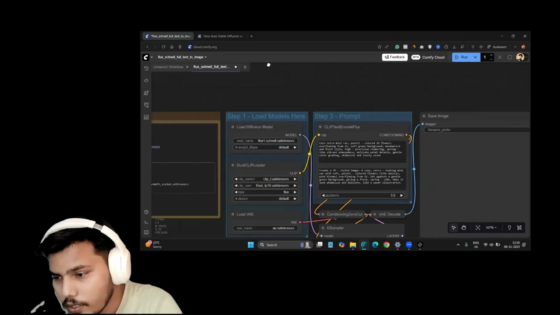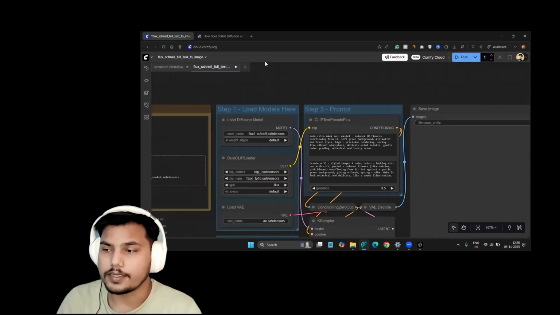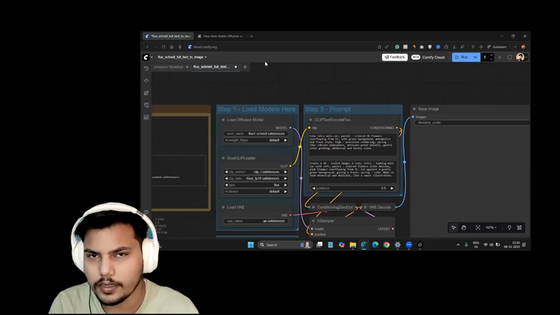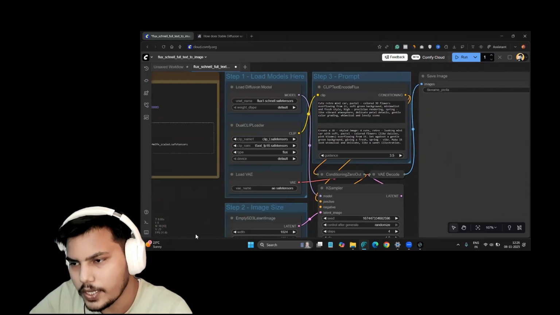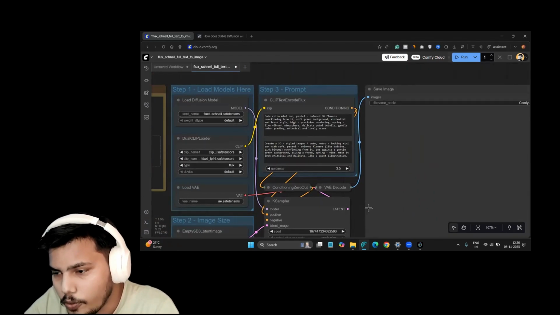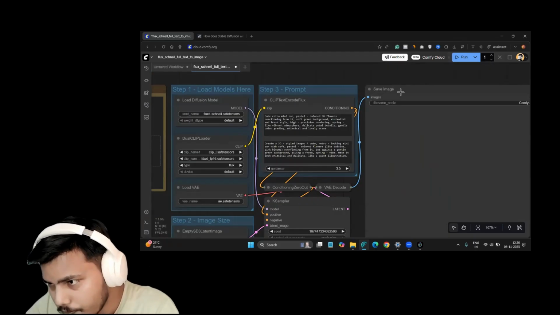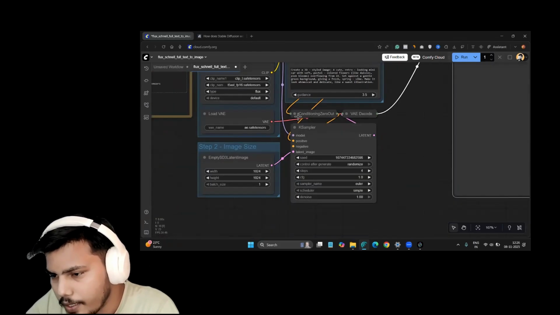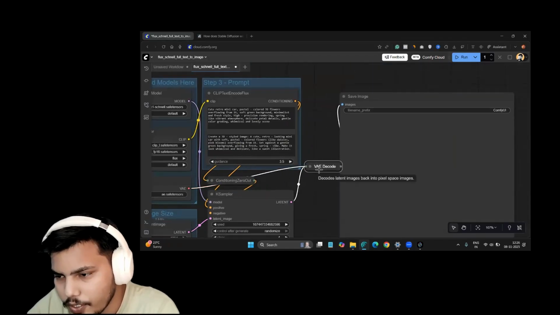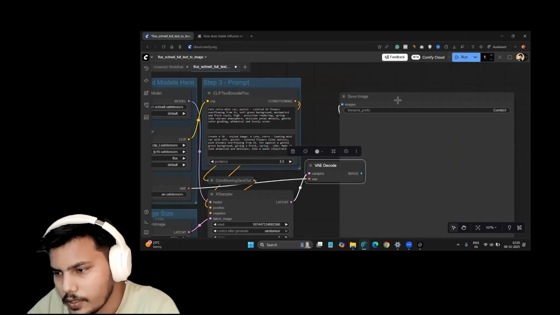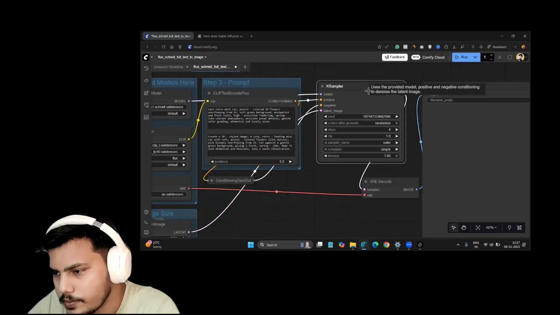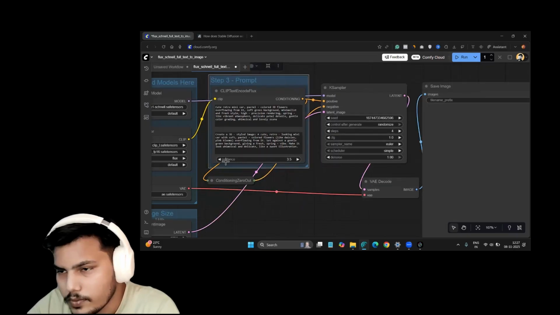Now they have come up with things. Their workflow changed, but the logic is not changed. If you watch my first video, the logic is the same. Step one is load model, then the image size, then the prompt, and the conditioning zero out, and then the KSampler. The logic is the same. We have a VAE decode where our image is decoded. We have the KSampler. Now we have the prompt here.